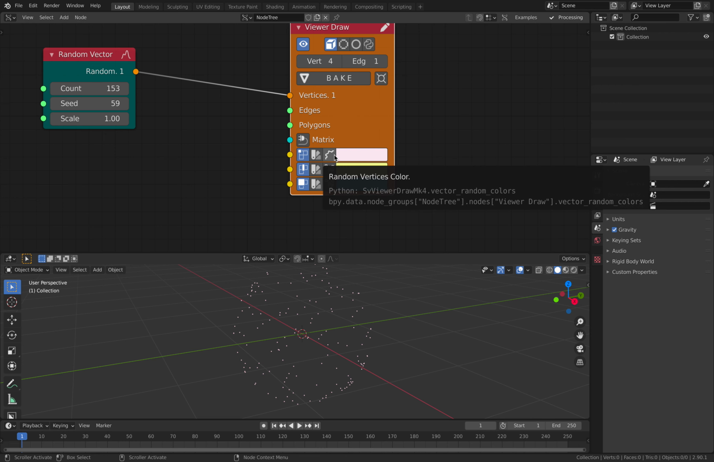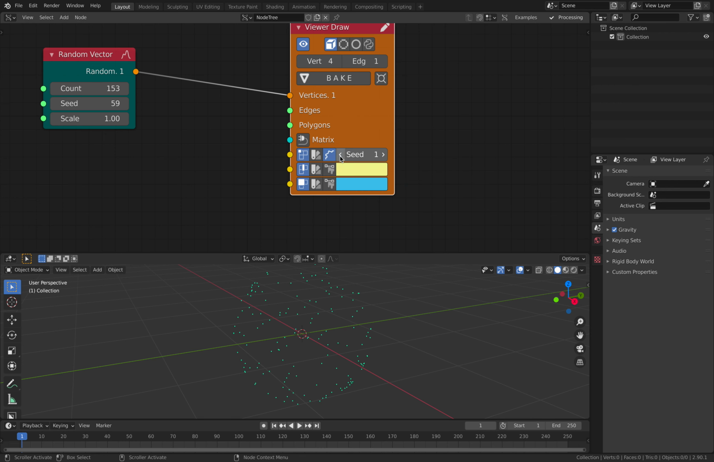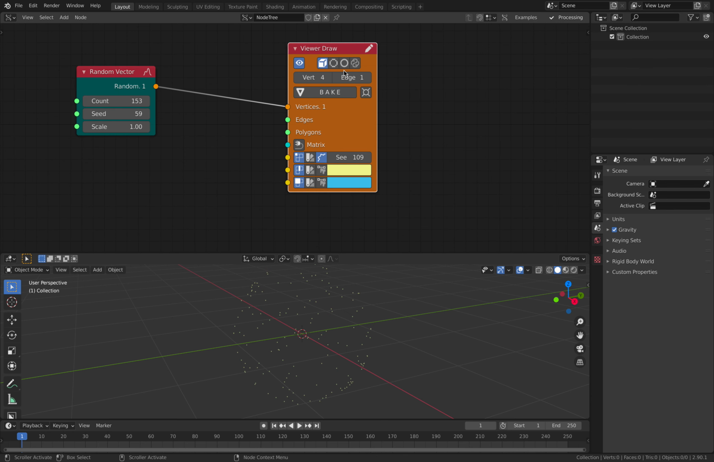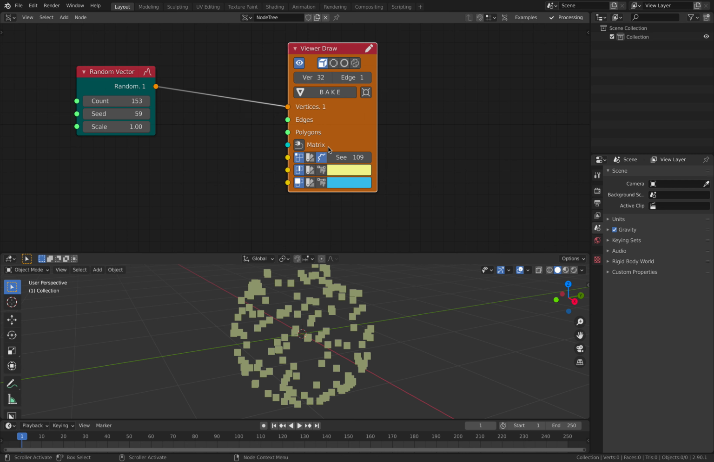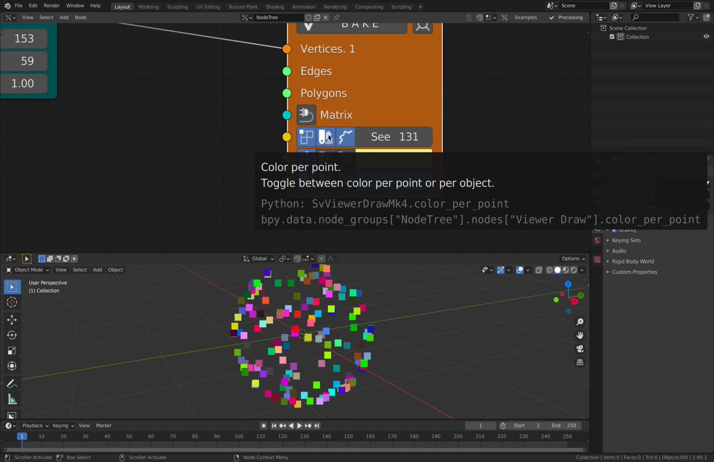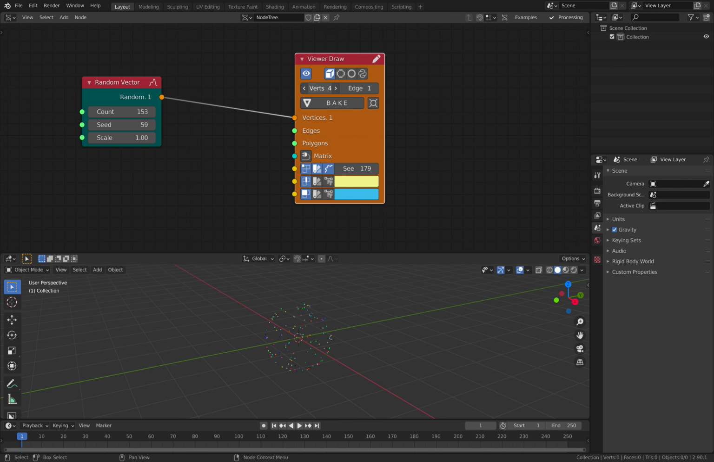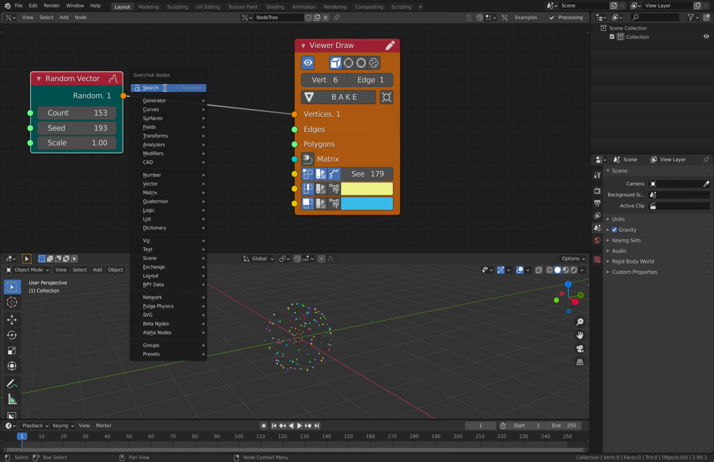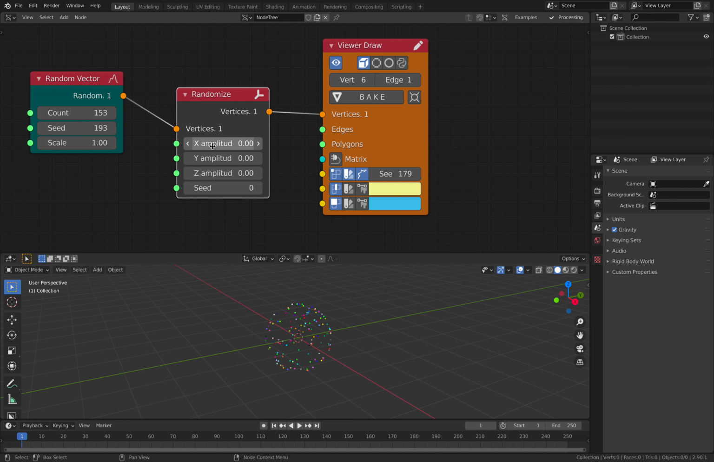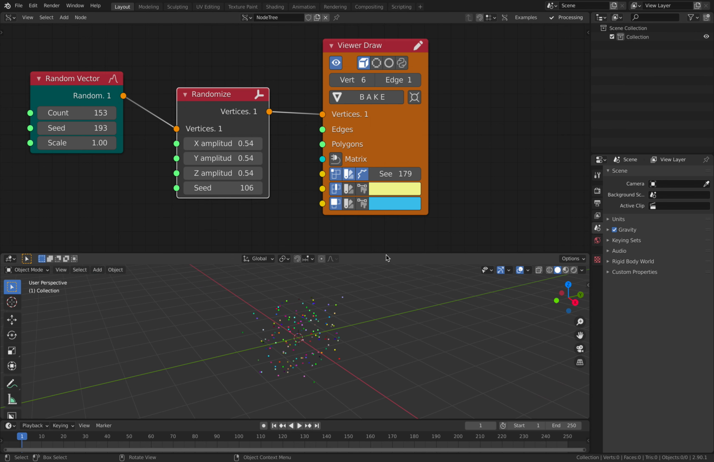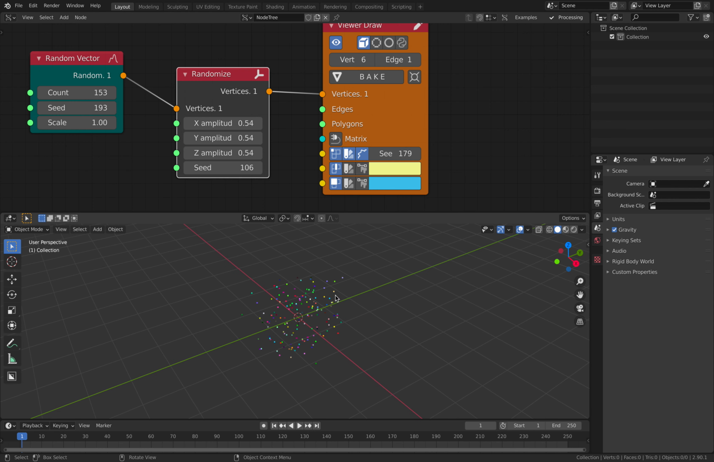Color per point and random vertices color. So this is supposedly giving a random vertices color. Maybe I need to change into a different mode. Okay, apparently we need to also enable this color per point. So that's interesting, the first interesting thing. Yeah, you can also randomize this way. So as a viewer, you can quickly visualize the random points color.